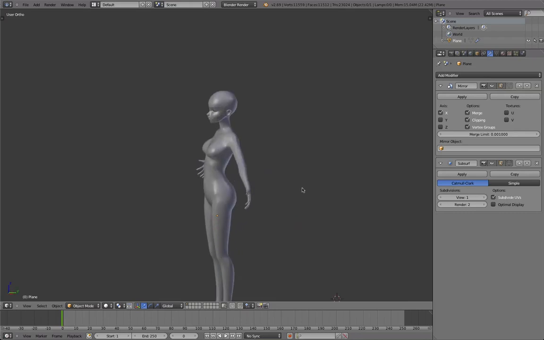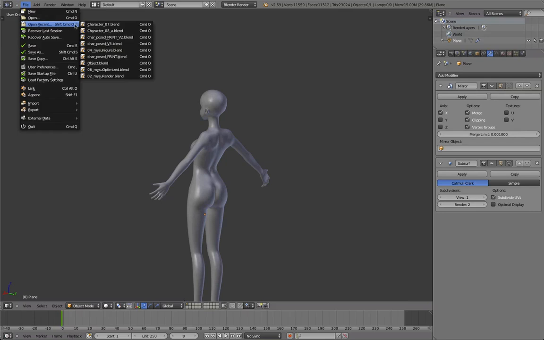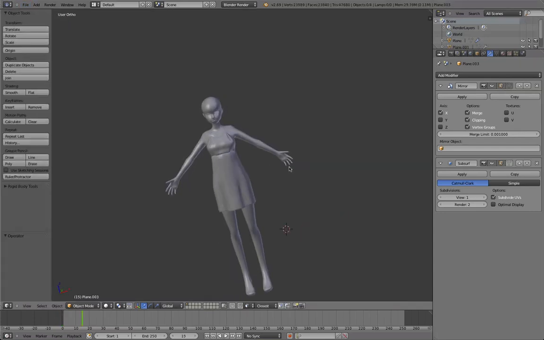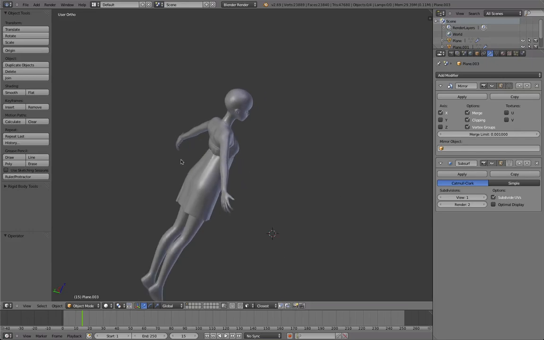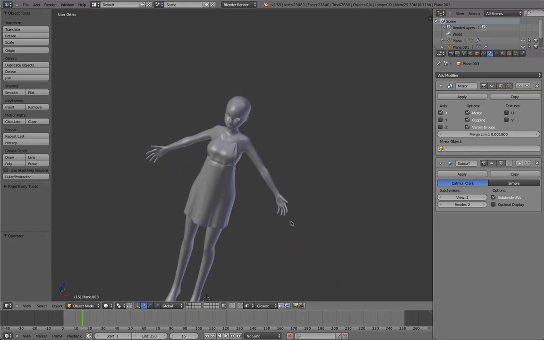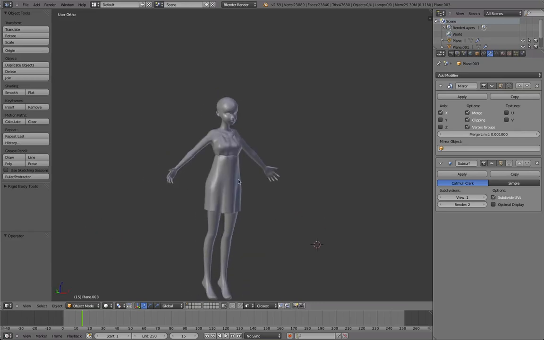So today we'll finally give her her clothes, and actually I can give you a preview of what we're going to do this time. It's going to look about like this, with a bit more detail. Before I made this video, I did a few tests to see how I'll manage it. So this is what we're going to do today.